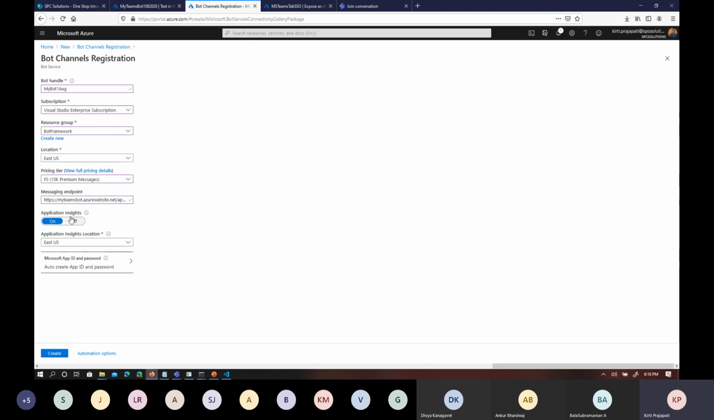For this bot, we are not going to use this application inside, so I'm just switching it to off. And this Microsoft App ID and password, we want to create automatically, we don't want to create manually. So after this, you can just click on create, and it will validate all the information and create your bot channel registration.